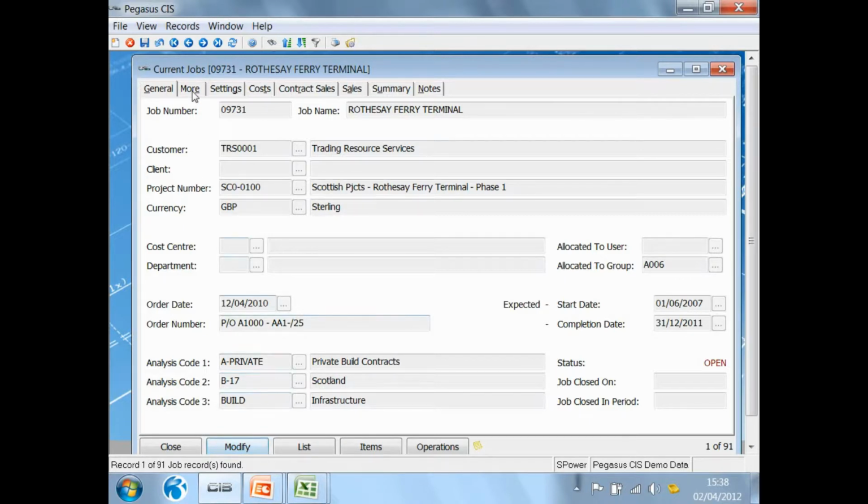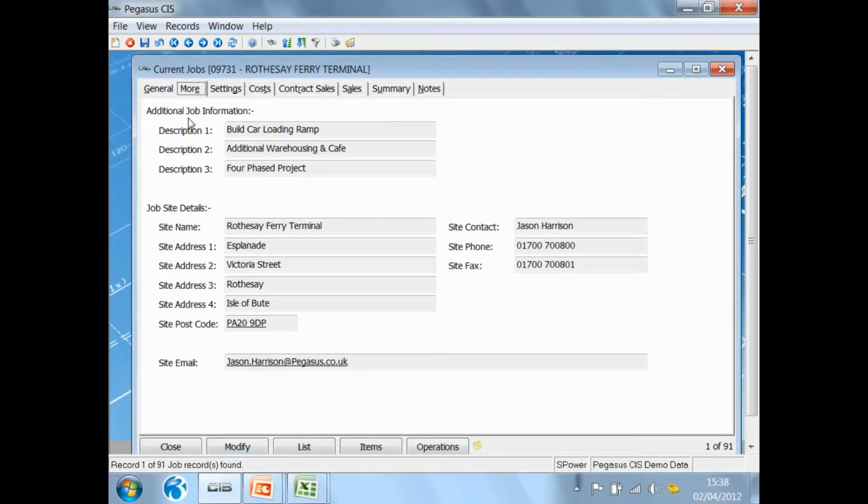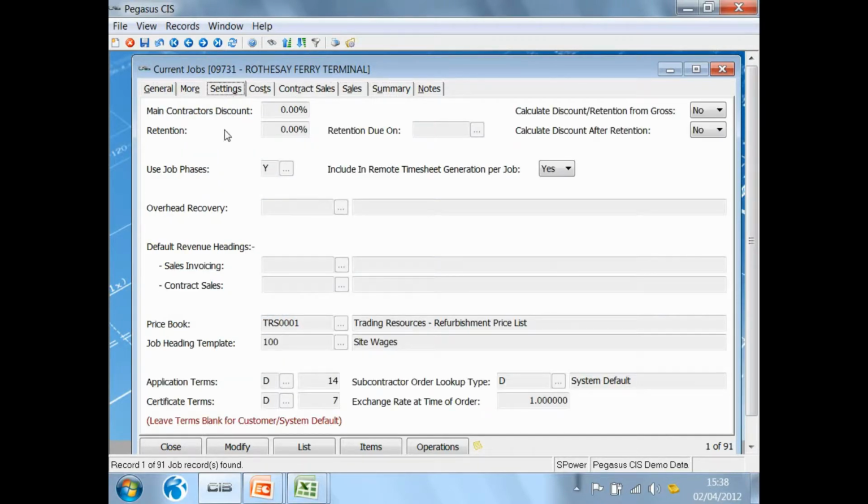So you set up these 3 independent sets of analysis codes related to this job, and it allows you to report on them. If I go to the More tab, it allows me to give the job definition in much more detail. It also allows me to store the site address for that job. And that can be quite useful if you're ordering items that need to be delivered direct through the site, in which case I raise the purchase order against this particular job number and it knows what the site address is for that particular job.